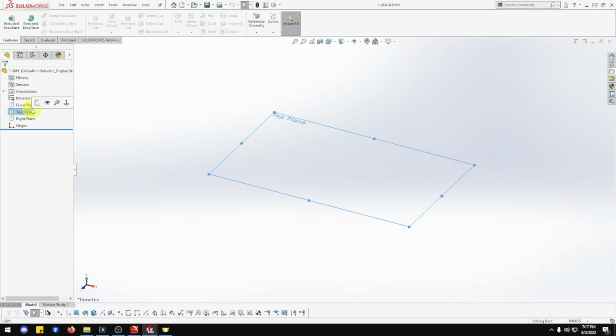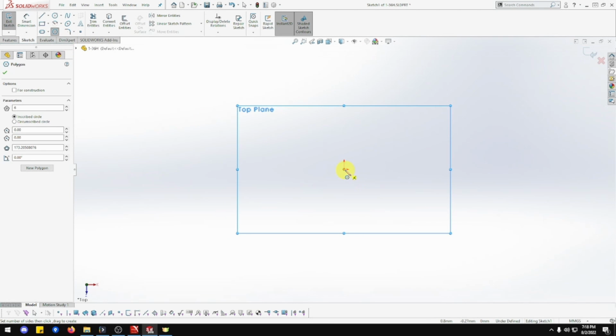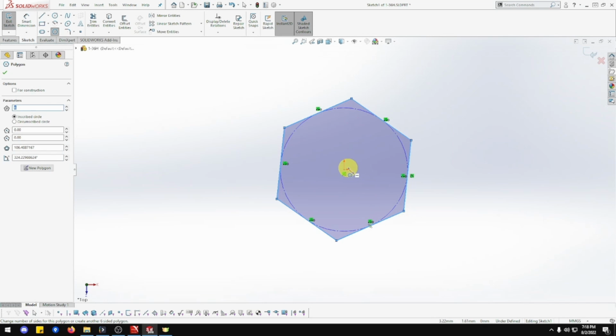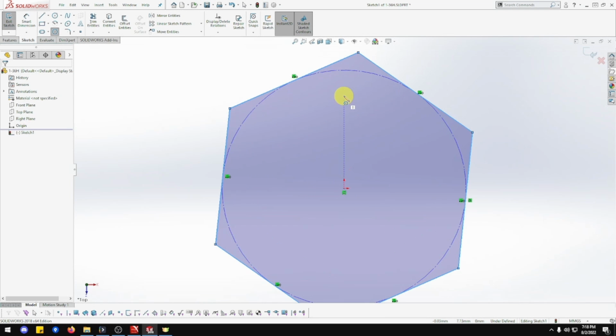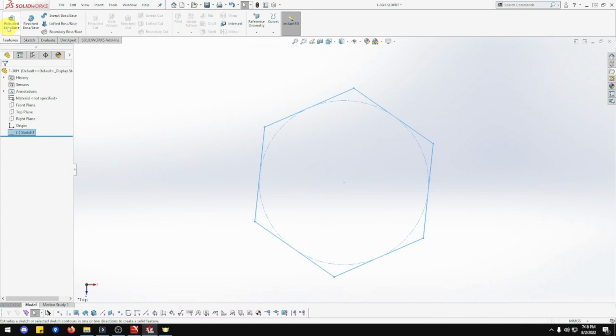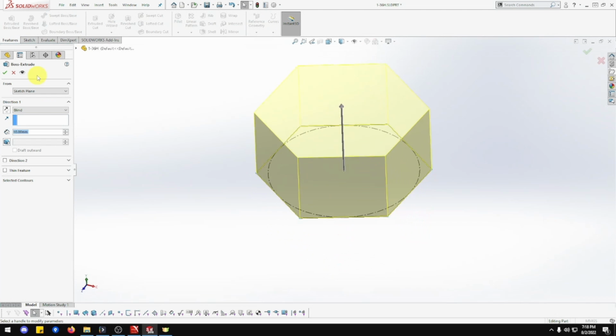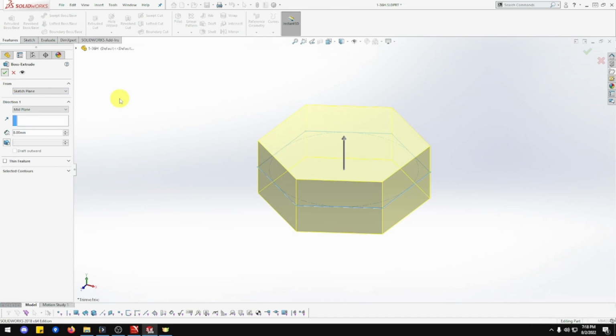Let's do the top plane. We want the polygon. We want six sides, and that's going to be 19. Good. Let me just zoom in on that one. Beautiful. Now, we want exit sketch. That's going to be 8mm. Extrude 8. Mid plane. And done.